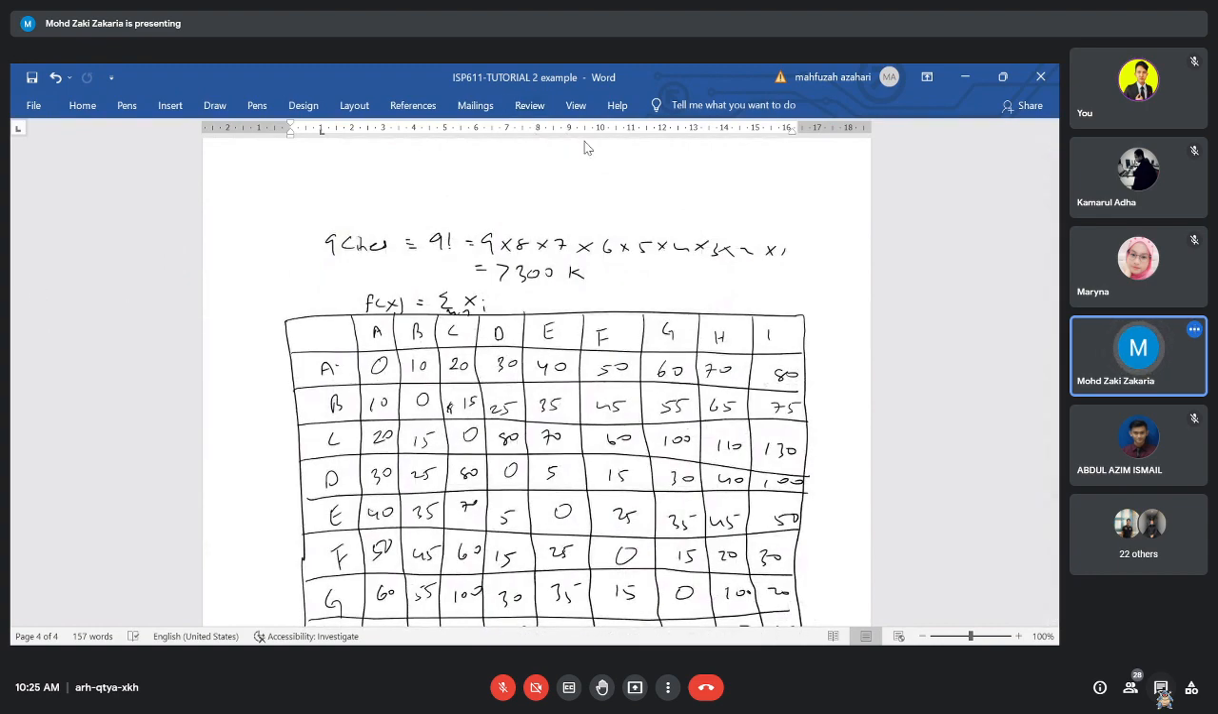First, what should we do? We set the initial population, remember? Yes, sir. Initial population. And then number 2, we calculate the fitness function. Number 3, we do the selection. Number 4, crossover, then mutation, and then we replace the new population. You follow these steps 1, 2, 3, 4, 5.